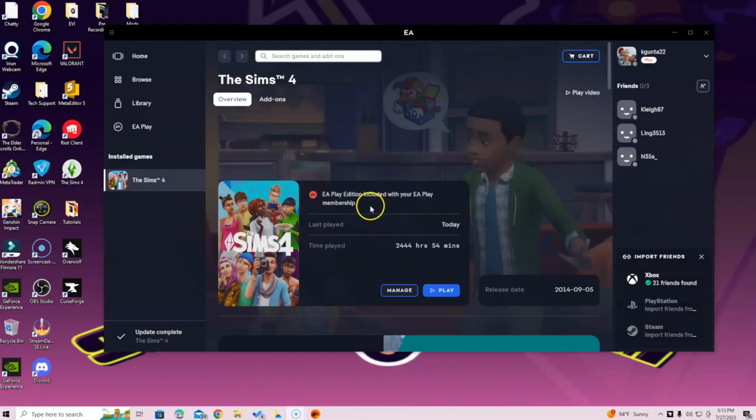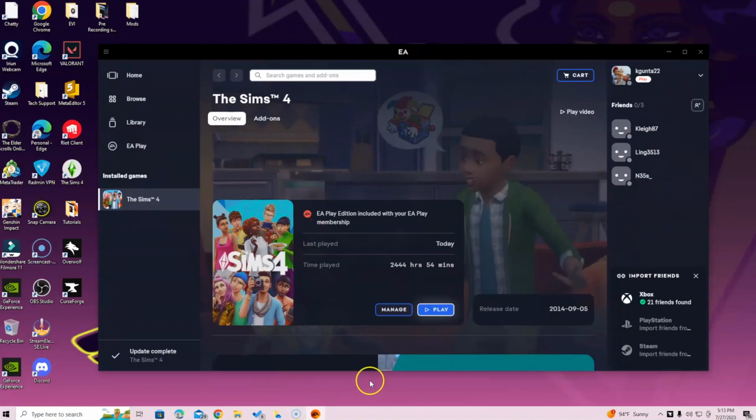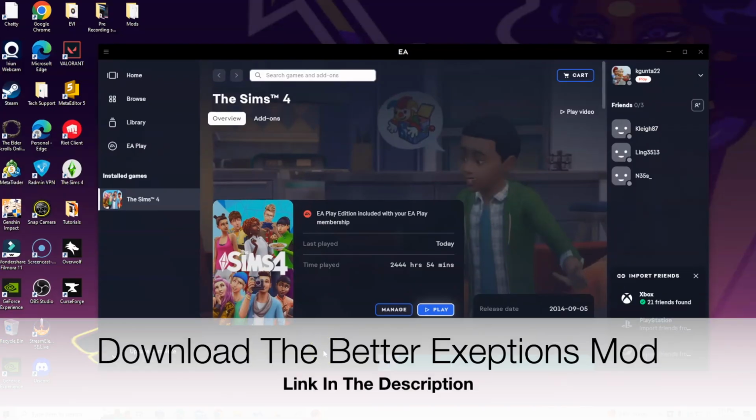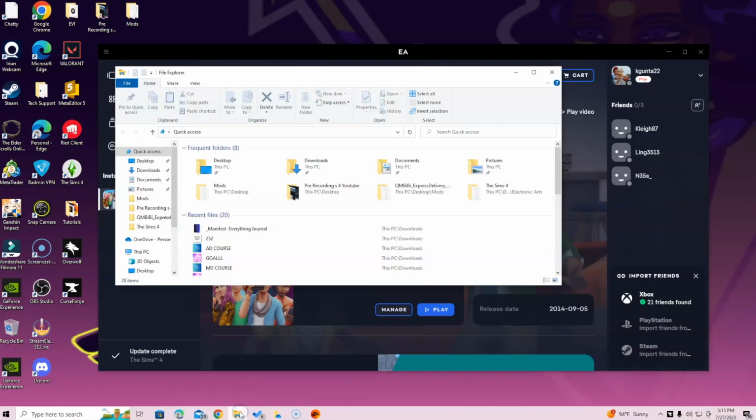Once you do that, you are going to go ahead and put your mods folder back inside. Now, the reason I do this is because I have Better Exceptions installed. If you guys do not know what Better Exceptions is, we can definitely go over that. But it is a mod that basically lets you know what mods in your mods folder are broken. So we're going to get the file.